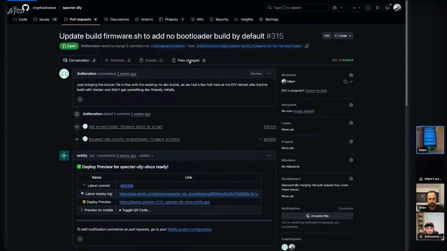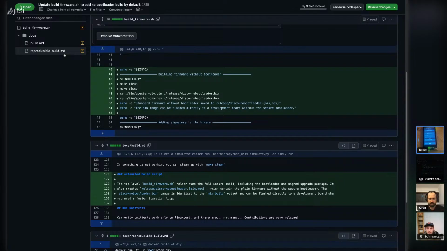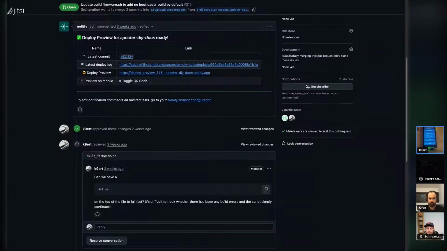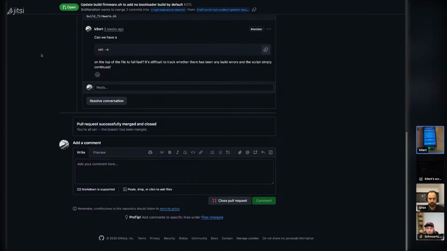The point here is that if you run the reproducible build firmware shell script, you also get those hex and bin binaries which you can flash on the device, and that makes sense. Other than that, it's only documentation. So I'm merging that as well. Good.